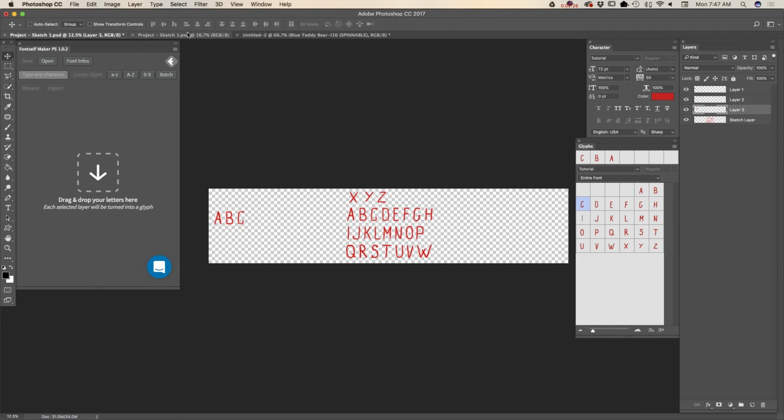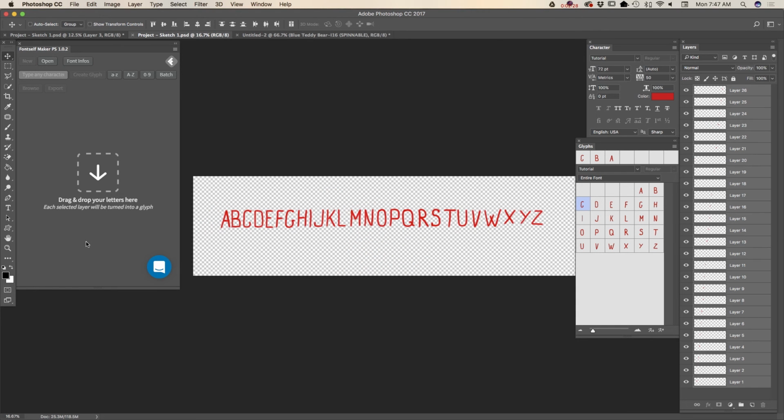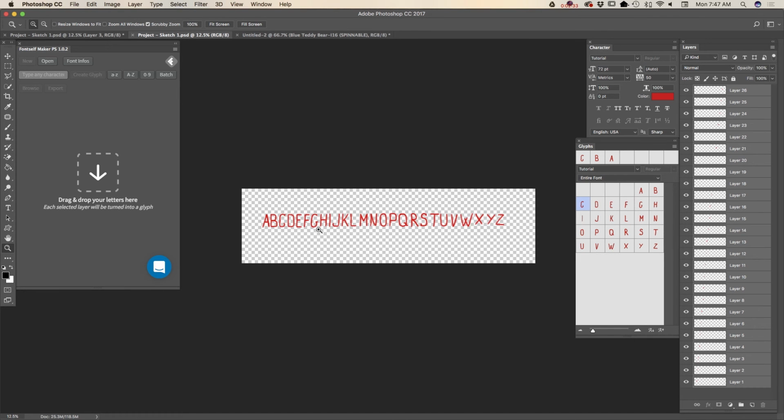So my project will be like that. So all my letters are arranged in a single row. Now you can see I have all my layers.